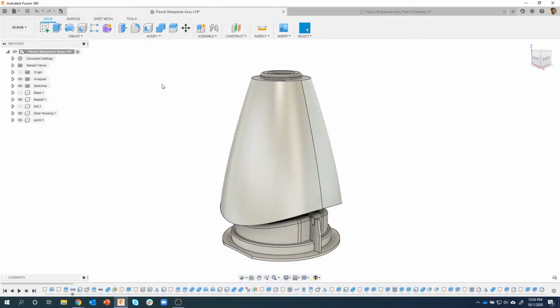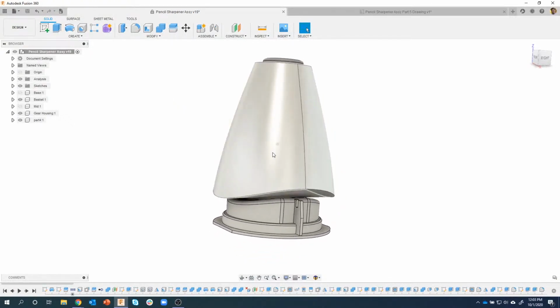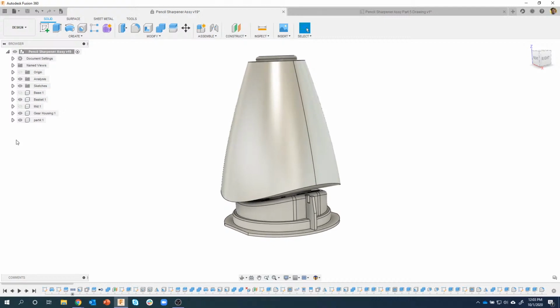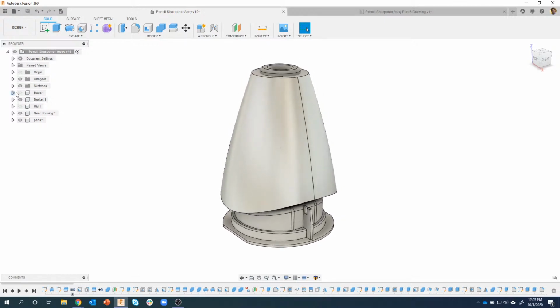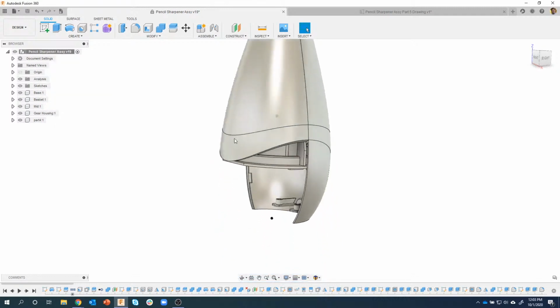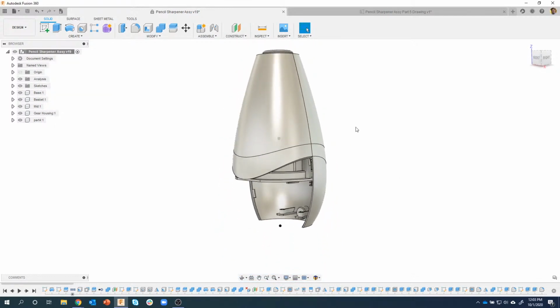Okay, so what I want to do is see everything. I've got a couple parts turned on and a couple turned off; you can see that in my structure browser. I like to show tips and tricks that help speed up your design process. Instead of turning them on here, I'm going to right mouse click at the top level, and you'll see we have show all components and show all bodies. So I'm going to say show all components, and you'll notice that some turned on.